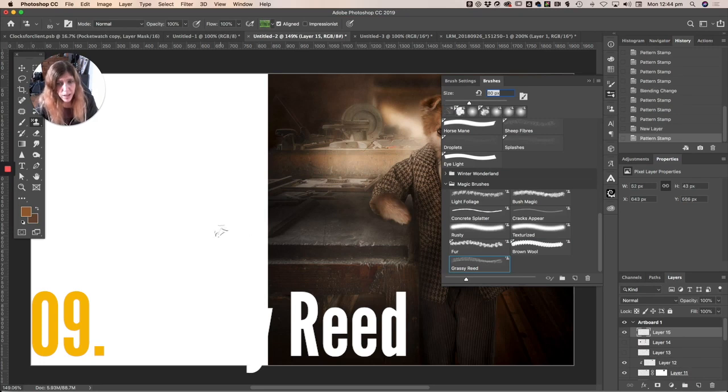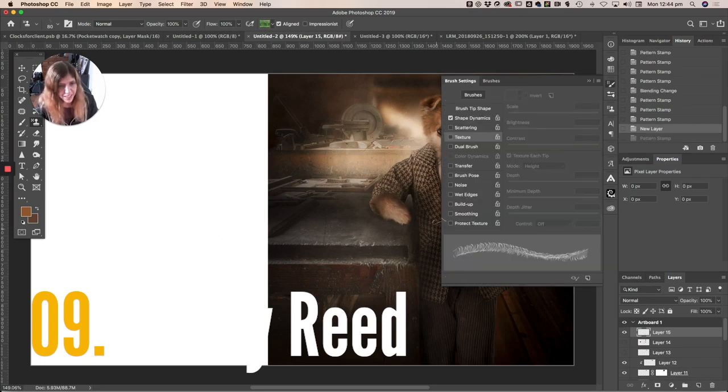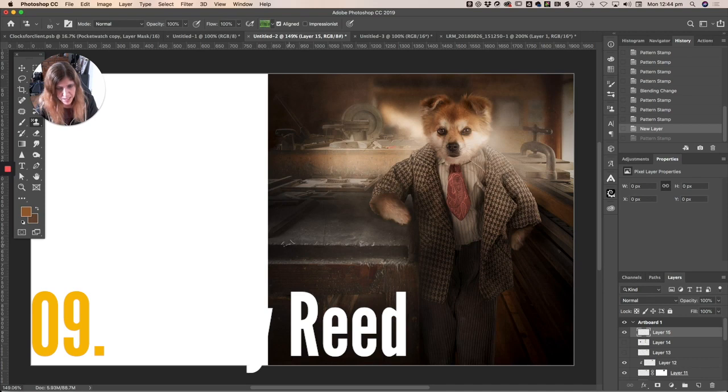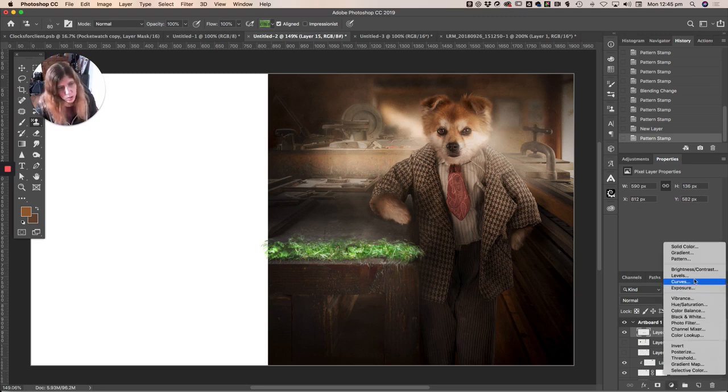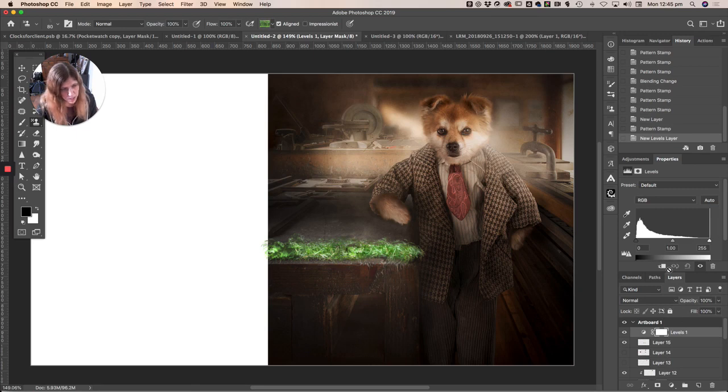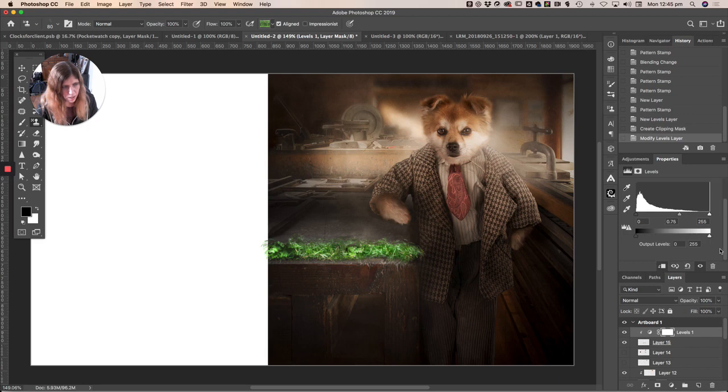The final one in this pack is grassy reed. One of the reasons that I've created this is because often you need to add grass somewhere. Usually not inside, although I'm demonstrating with this image, so I'm going to show you how it works. I've just grown some grass there on the image. Now in this case, that area of the image is darker and the grass is quite bright. So all you would do is create a curves or levels adjustment layer, clip it, and play with the curves until you get the matching look that you want.